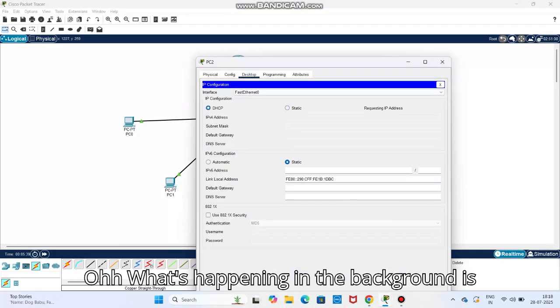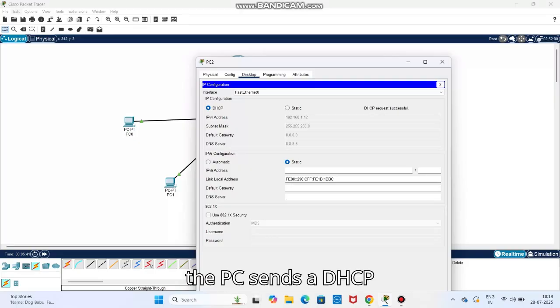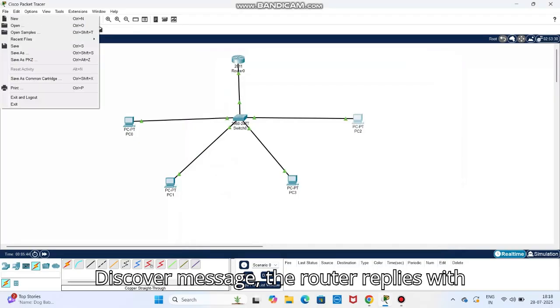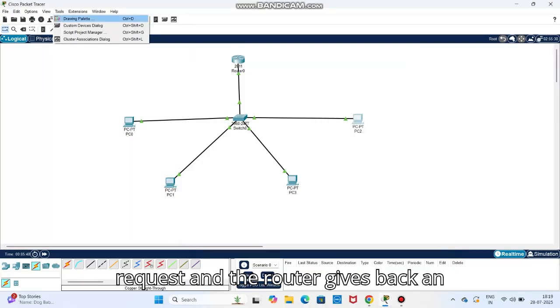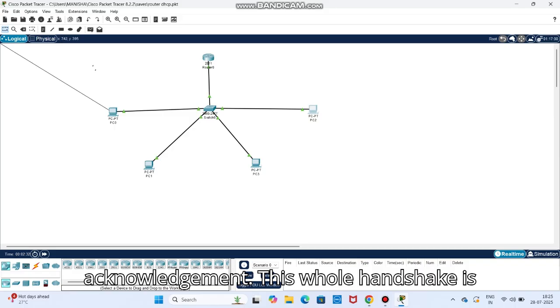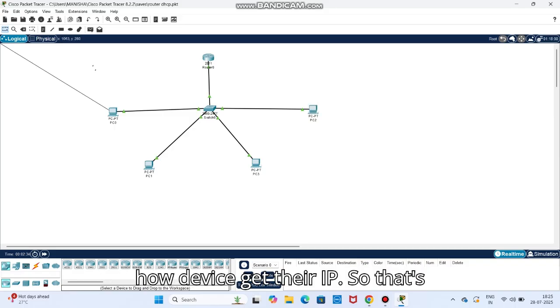What's happening in the background is the PC sends a DHCP discover message. The router replies with a DHCP offer. Then the PC sends a request and the router gives back an acknowledgement. This whole handshake is how devices get their IPs.